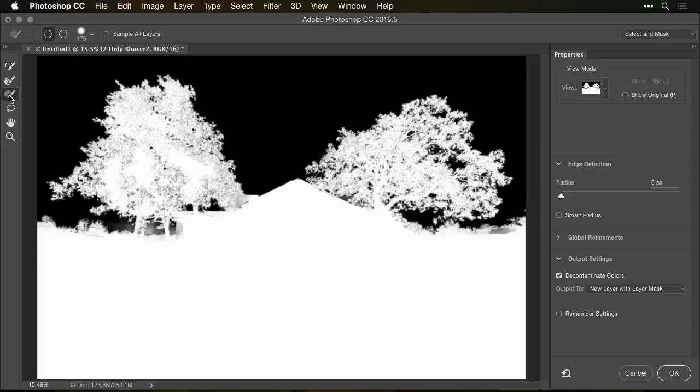I can also grab the paintbrush tool here, and I can just blatantly paint. This is just like the normal paintbrush, as if you were in quick mask mode and you're painting on it. And I can say, no, I just don't want this stuff in the middle. So you have many different options.